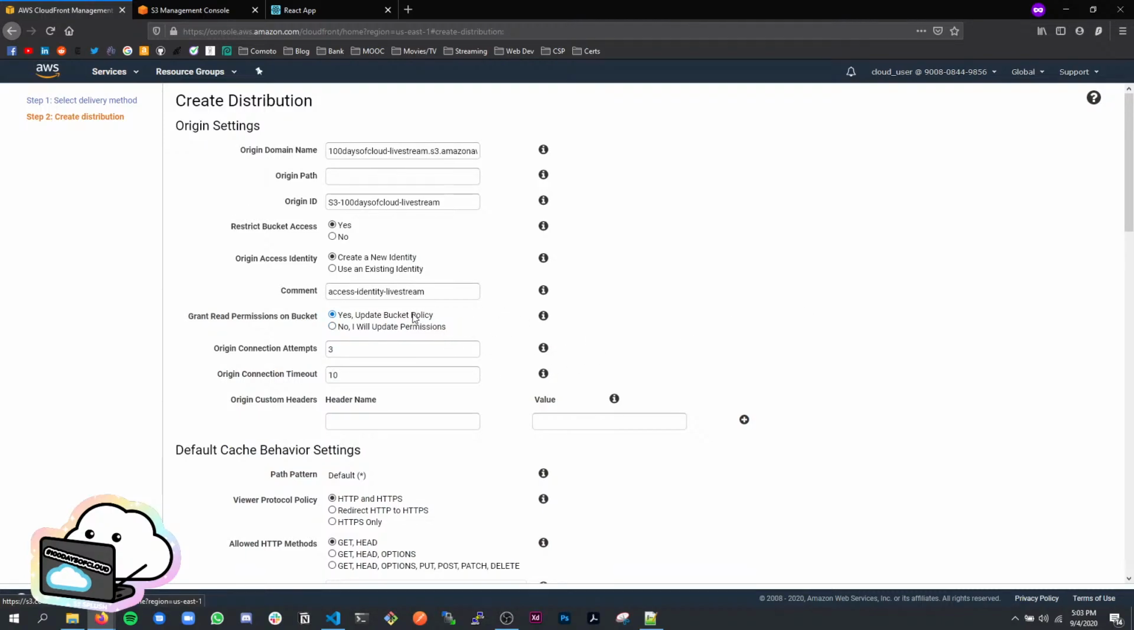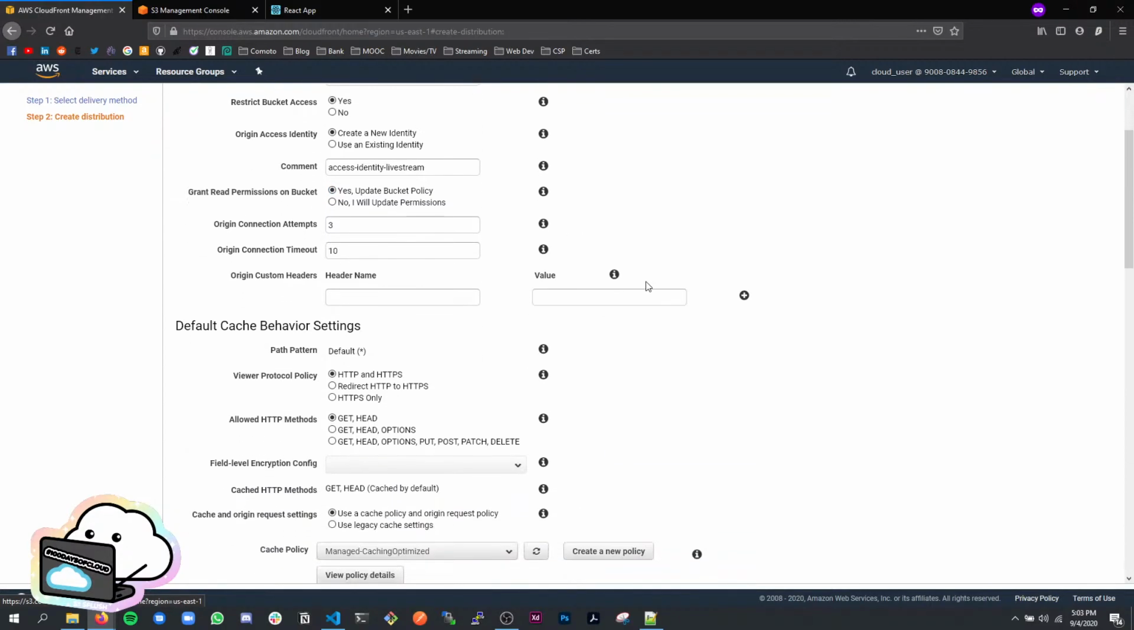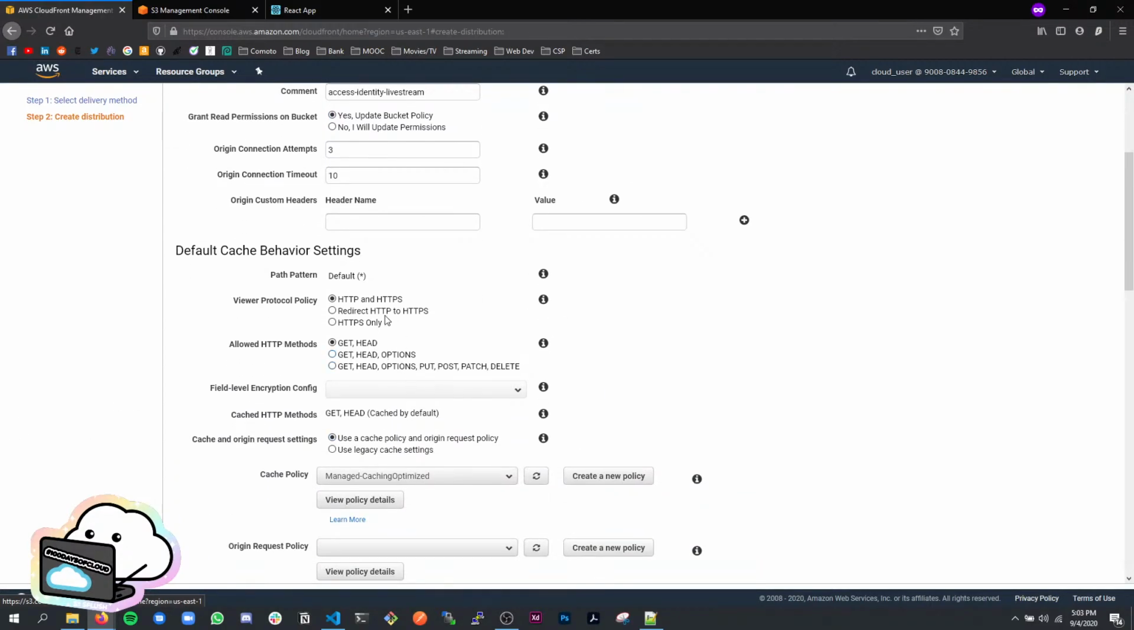So we're gonna say yes, update bucket policy, and then what we're gonna do is we can redirect HTTP to HTTPS only. And this is based on what is the request coming. Is someone requesting this to be HTTP, HTTPS? If you do HTTPS only, if someone types HTTP and then the bucket name, they're not gonna let him in.